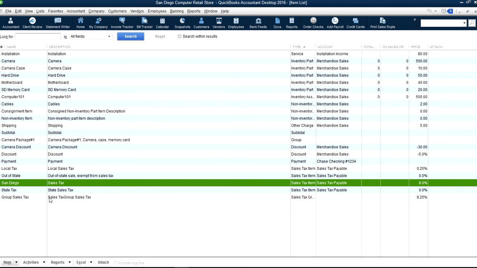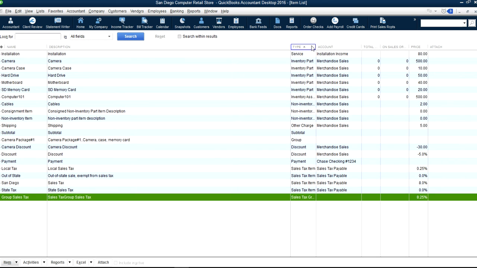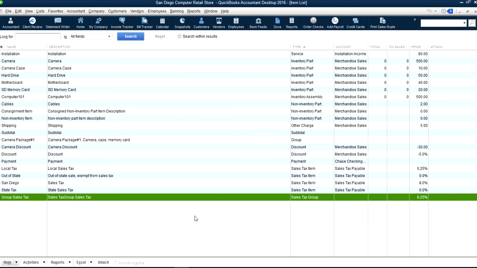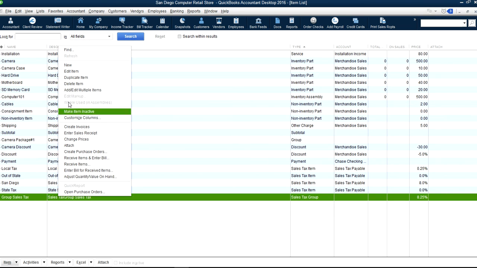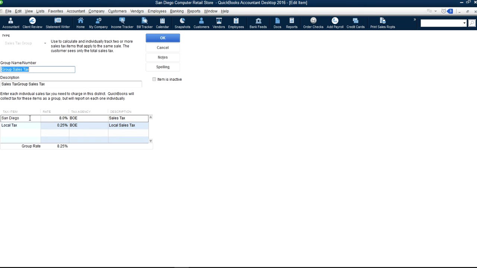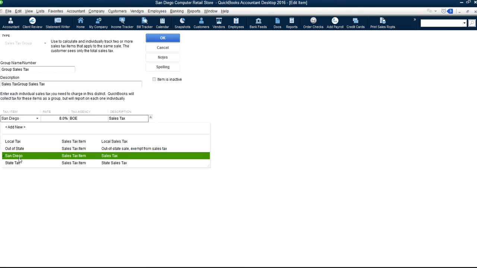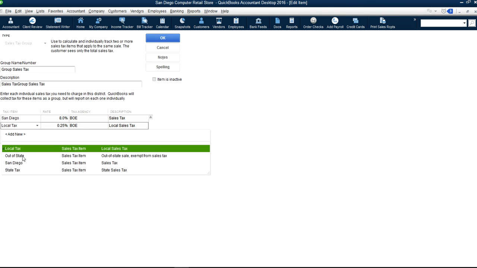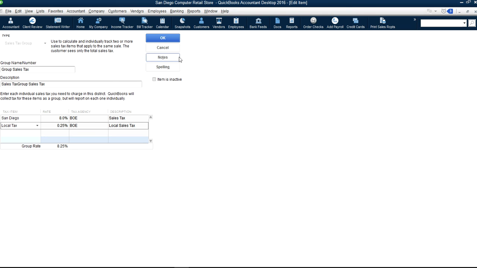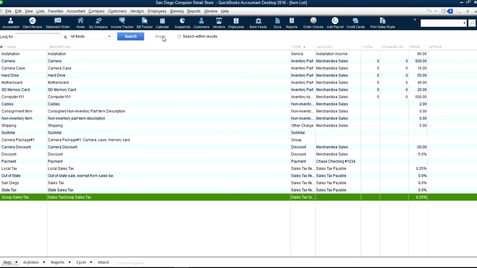Okay, and then there's a group sales tax. If you have a group sales tax type in your state, like this, San Diego is 8%, and then there is a local additional 1/4%. Then you just select from that list. San Diego here, and local tax another 1/4%. So the total comes to, whenever you select it on your invoice or sales receipt, it will show 8 1/4%. Okay, so that takes care of everything.